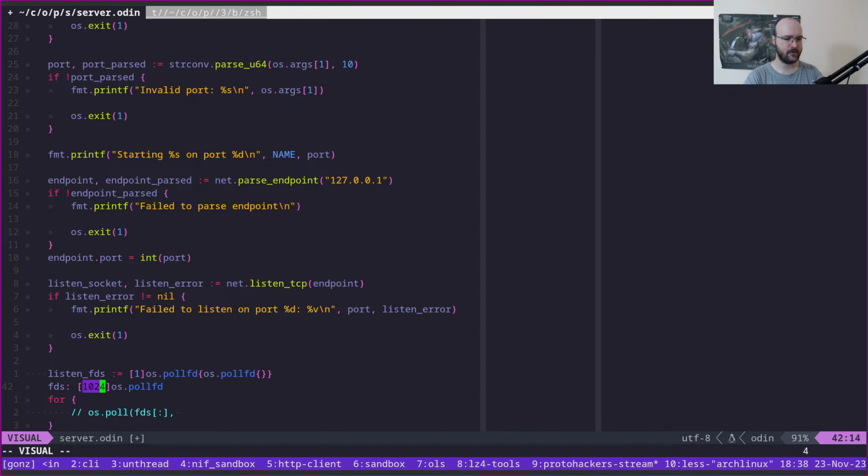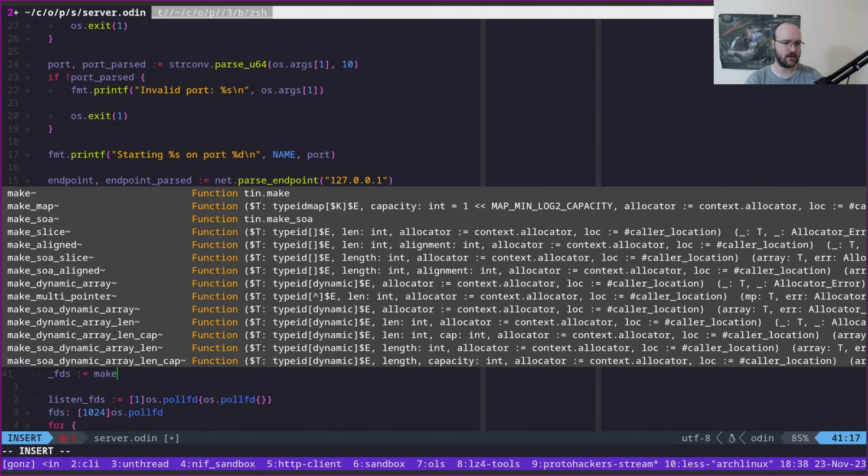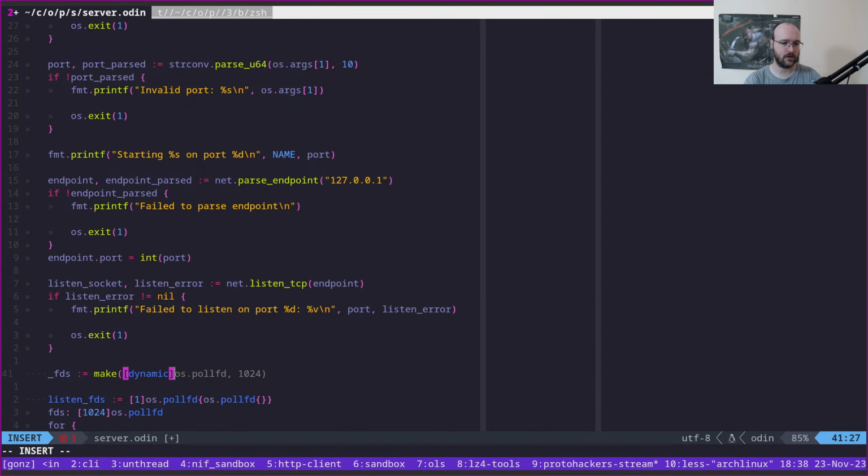So we have 1024 possible poll FDs here that we could be using, with potential slots for sockets and so on. But what we could do also, which you saw I did in the other example, is just say FDs is a dynamic array of OS poll FD, and we start at 0 and we have a capacity of 1024.